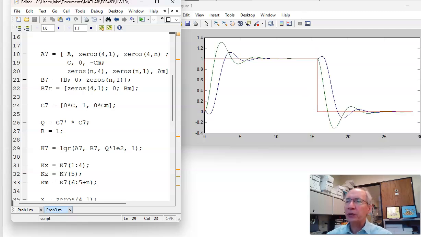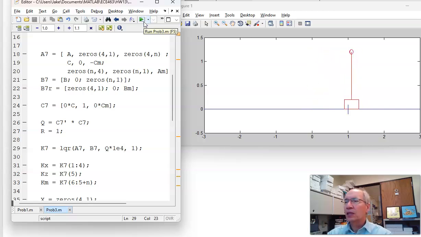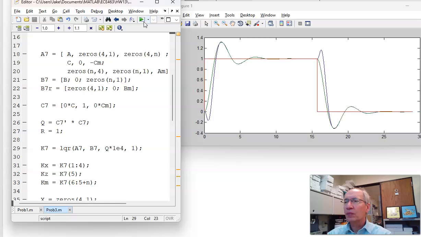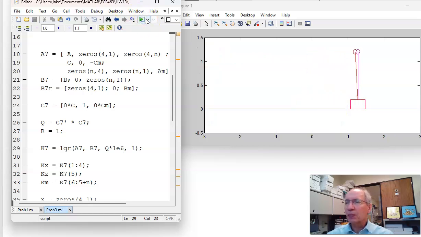And the blue line is the actual output. The green line is what it should be. Crank up the gain. It's now tracking better. And higher gain should track even better. So that's LQG LTR. As the gain goes to infinity, I can force the plant to behave the way I want.